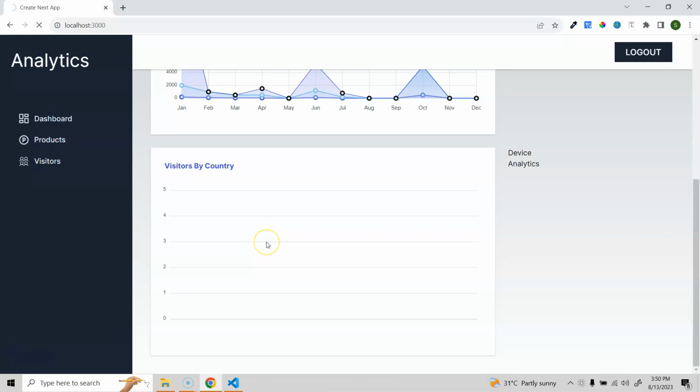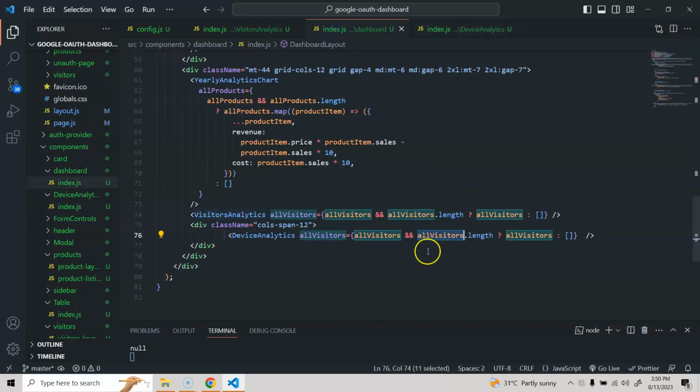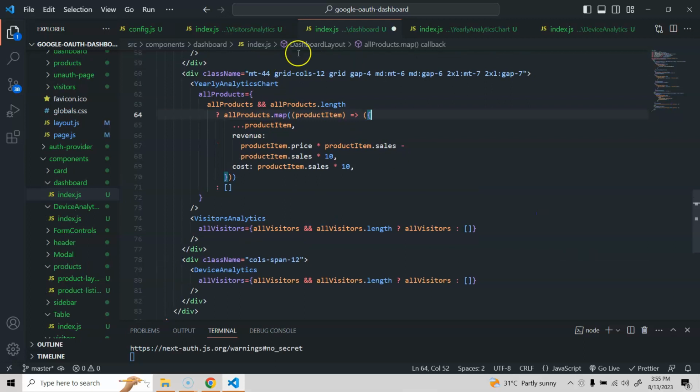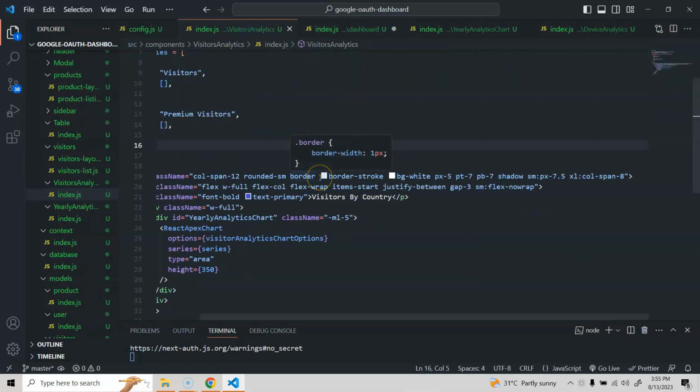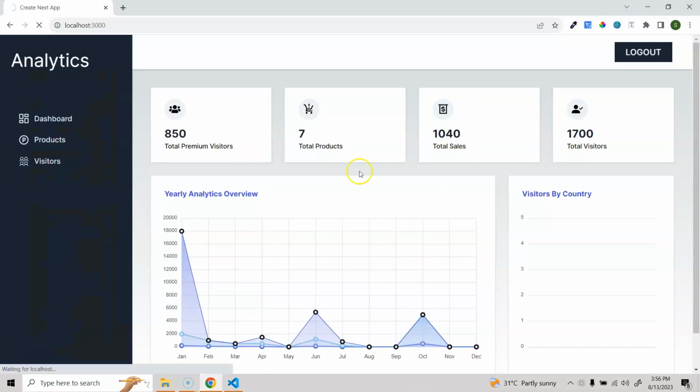So we are getting visitor by country here. I think we have pasted in the wrong place. Let me just check. Okay, I got it. So you have to paste this one outside. Sorry, this part you have to cut and paste outside. So this is fine, and now let's go to visitor analytics. Here we have to make this one as 4 for small device. So now this is fine. So we're getting visitor by country and then device analytics here.